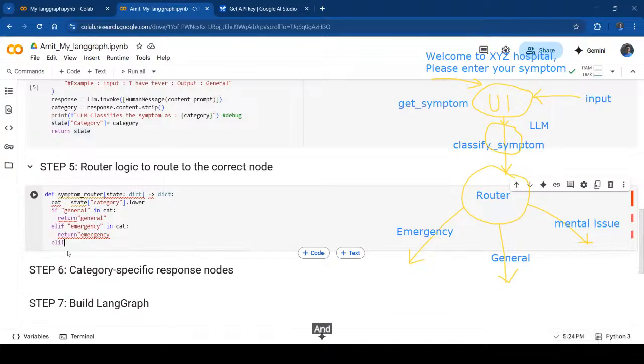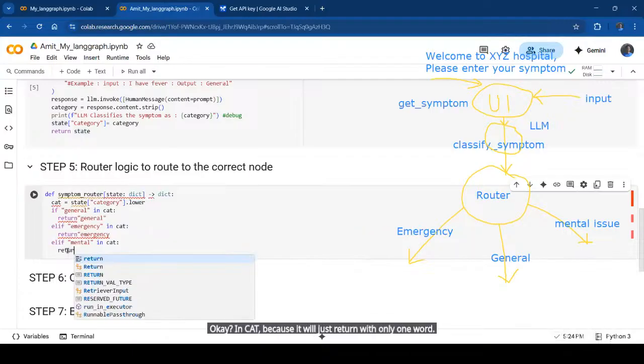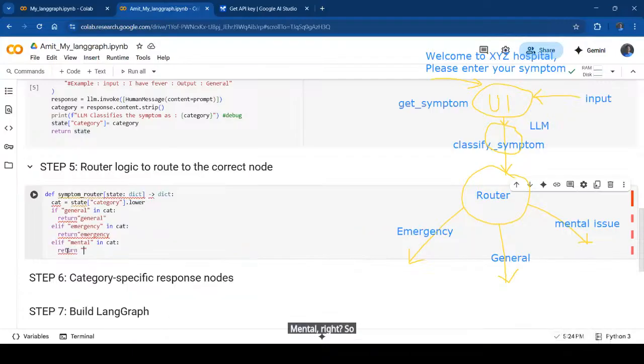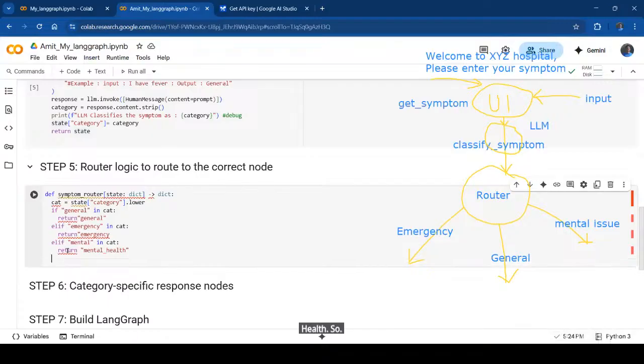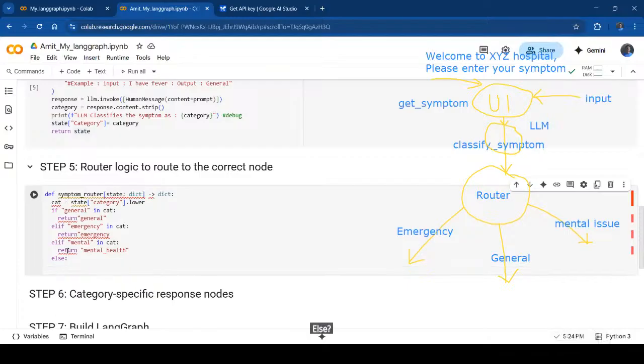and else if mental in cat, because it will return with only one word. We had configured it for mental, right? So return mental health. Else, return general. So we are defining that if there is nothing else, then send it to the general branch, okay.